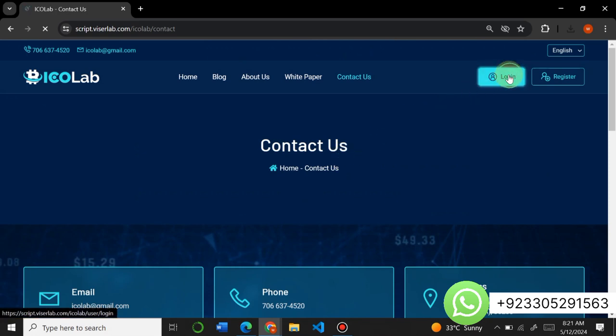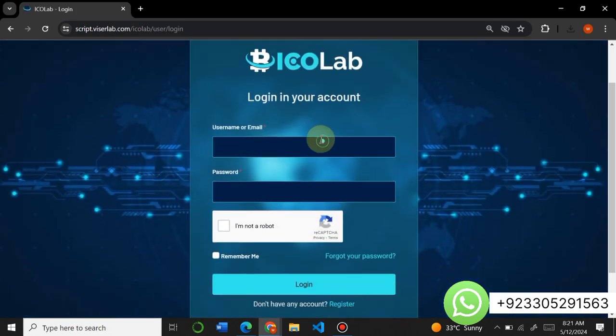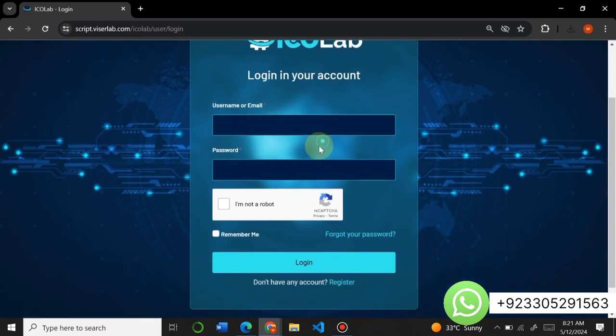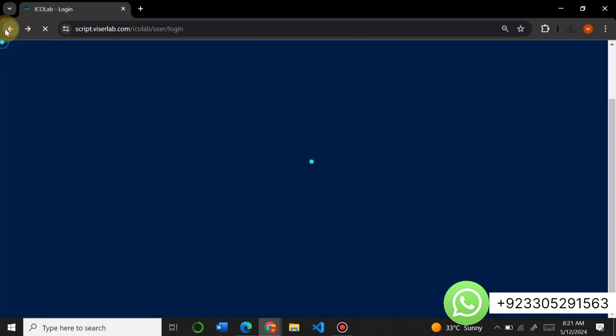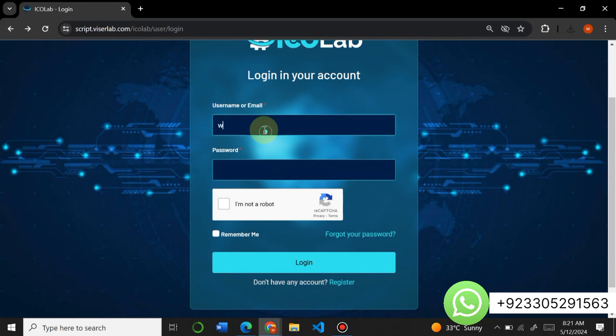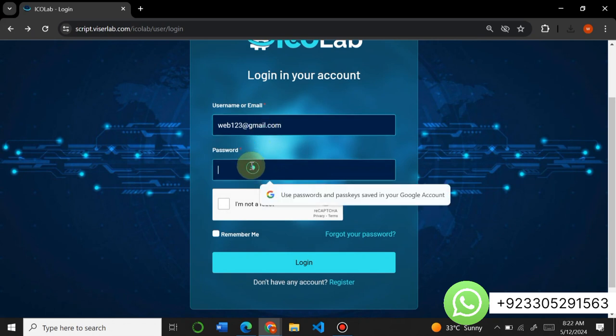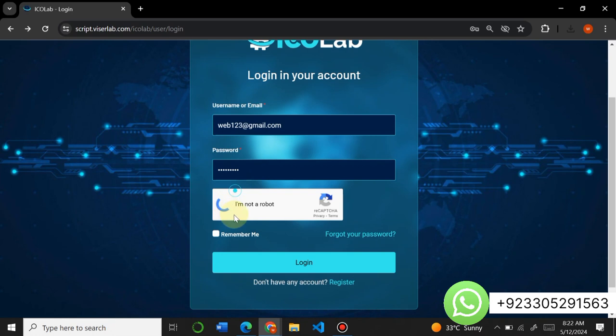Now let's log in with our account. We already have an account, so we will directly log in with our existing account. But if a user doesn't have an account, the user can directly register on this website by filling in simple details. Now we already have an account, so we are not going to register again. I'm logging in with my existing details over here. Just fill the reCAPTCHA and click on login.